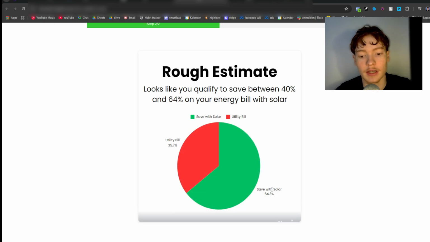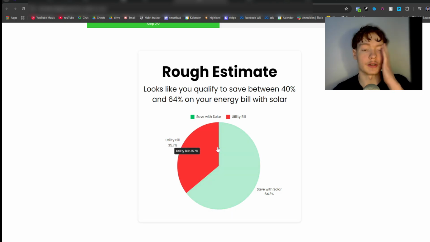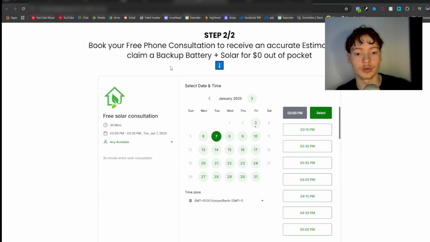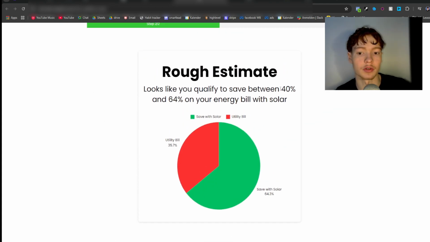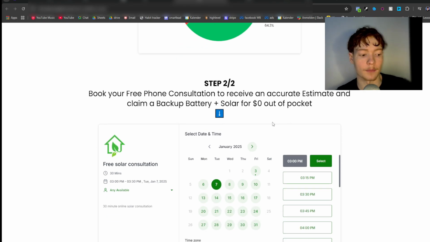So in this case it just says save with solar 64%, and utility bill 35%. So you're planting in their mind, okay, solar could be an actual great thing for me and could save me a lot on my electricity bill. And then they see, okay, this is just a rough estimate, but it looks extremely attractive, obviously. So now I really want to book this consultation and find out how much am I really going to save, and is this really true, and if it is true, how does this work. People will just be a lot more hyped up for the appointment, and this will also increase show rates a lot. So this is also a big struggle.